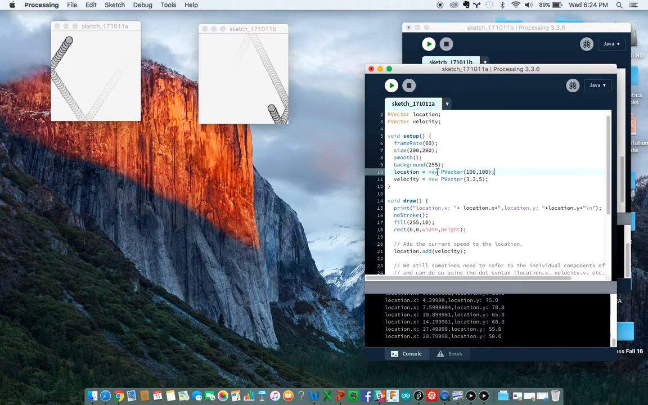Location is telling the ball where to start. In this case, it's saying, hey, at setup, I want the ball to start at location 100, 100. That's on the palette. Now, the coordinate system for the palette isn't like the coordinate system we have you work on in math. It's a little bit weird in one direction.